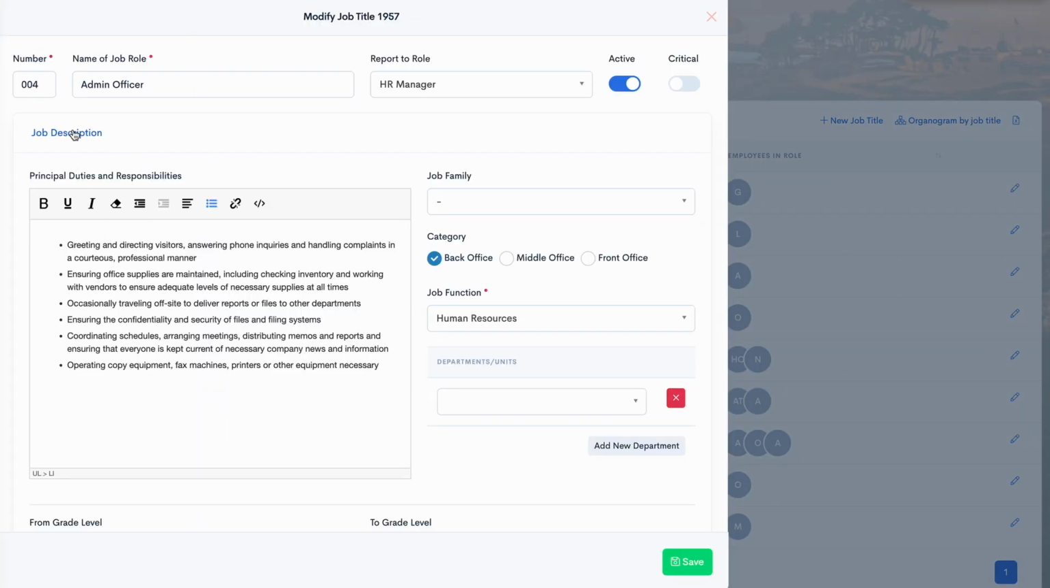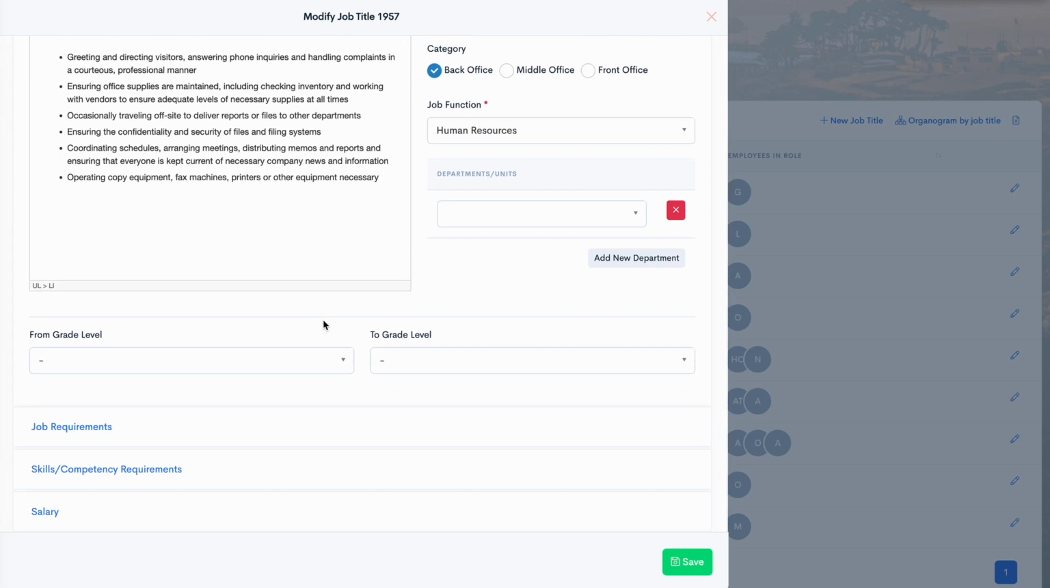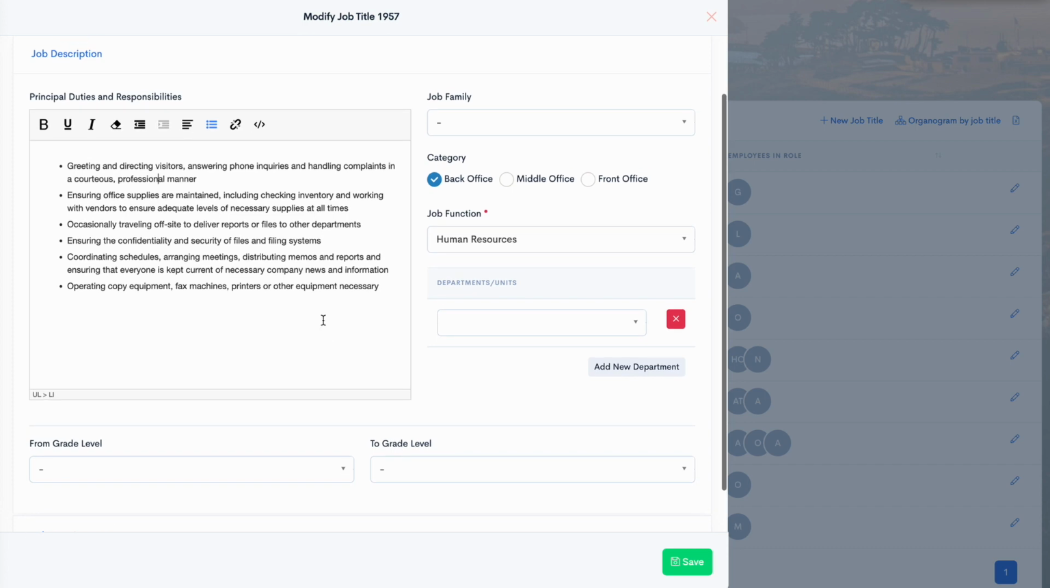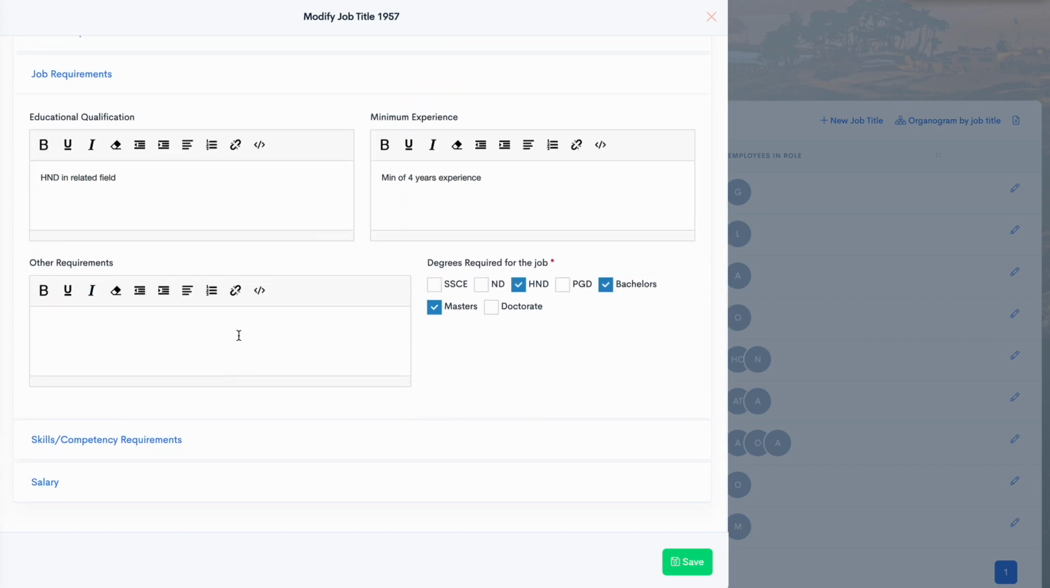One of the very important things is documentation of jobs. So this is lacking in major organizations. This system allows you to capture job description, job category, job function, and also specify the grade level, more like the entry level for a particular job and the maximum level you can be in a particular job. So you also have job requirements that talk about the educational qualification, minimum experience, other requirements if need be, and the degree required to actually attain that particular job role.